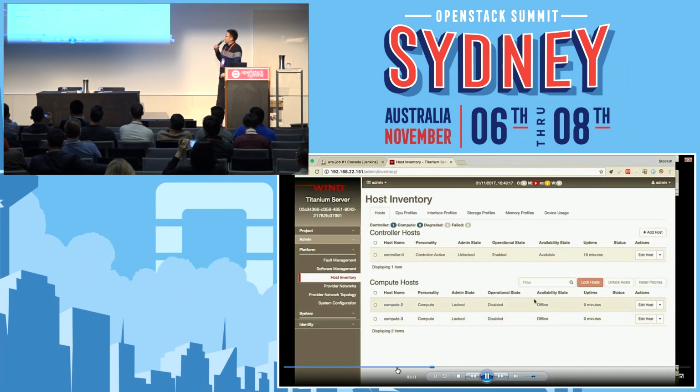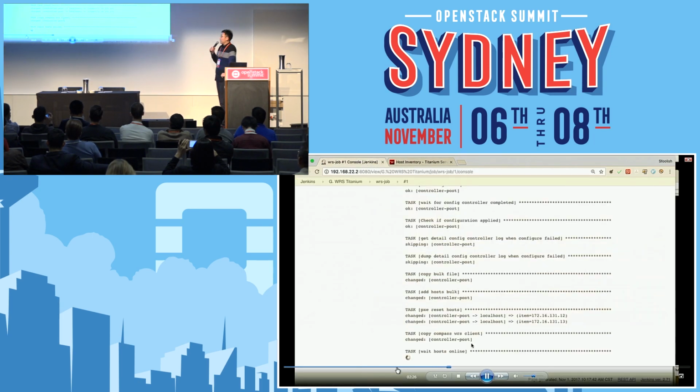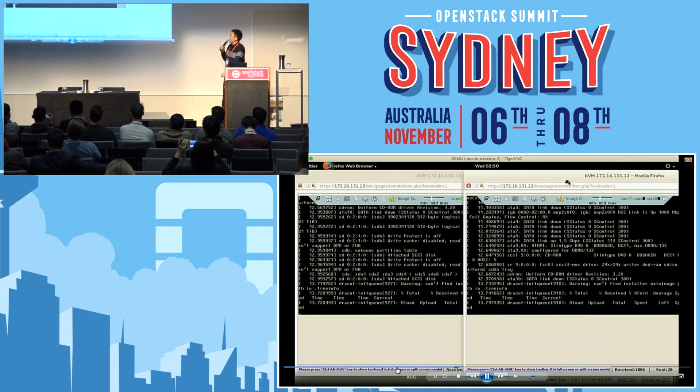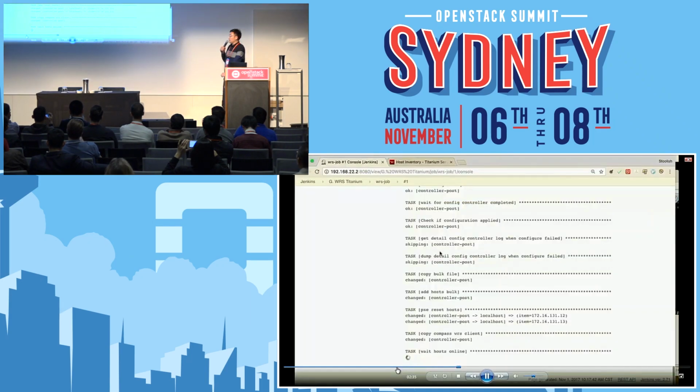And we can see controller 0 is finished, and it discovered 2 compute nodes, but they are offline right now because we haven't installed anything in it. And it will bring those 2 compute nodes online. Yeah, you can see those 2 compute nodes are starting up, and they are installing operating system.